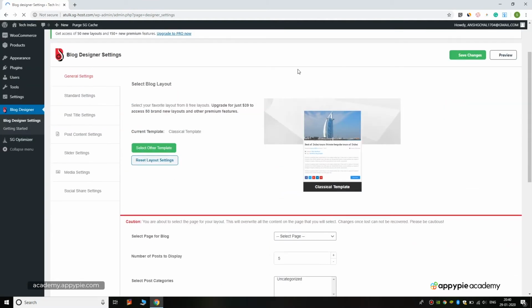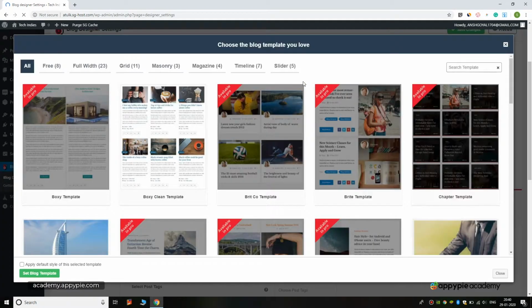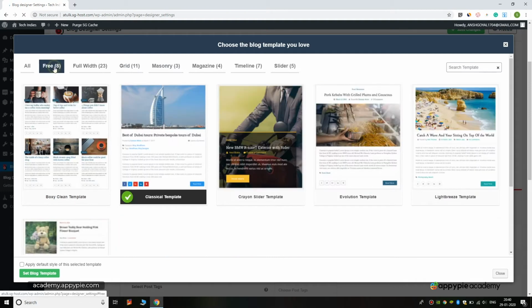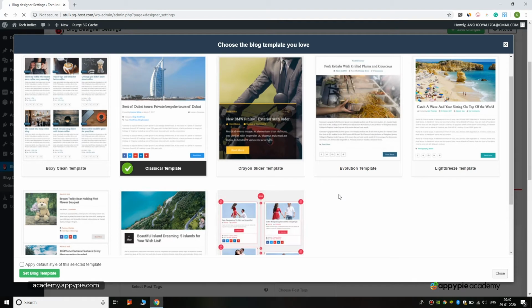Here you can select the themes of your blog. We will click on select other template, and from here you can select the theme you like. There are premium themes and free themes. We will click on the free button, and here you can apply a free theme.